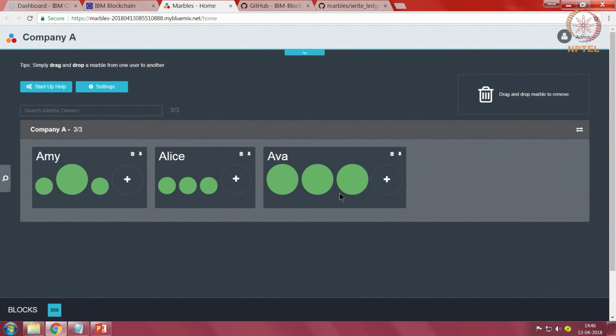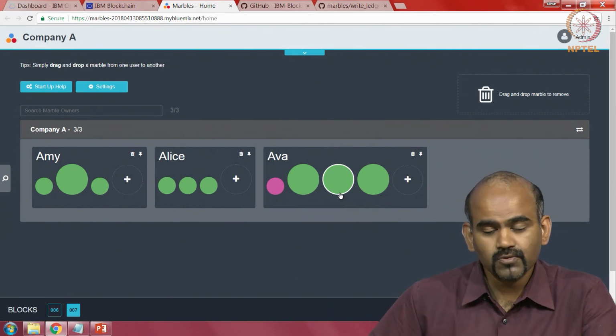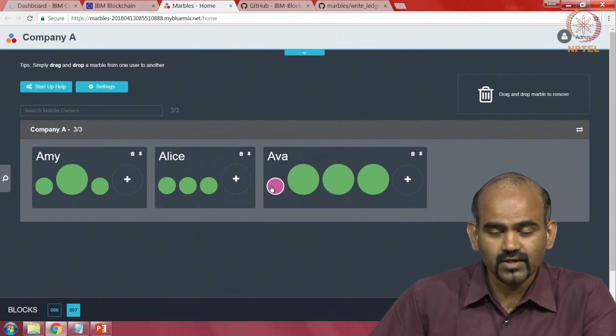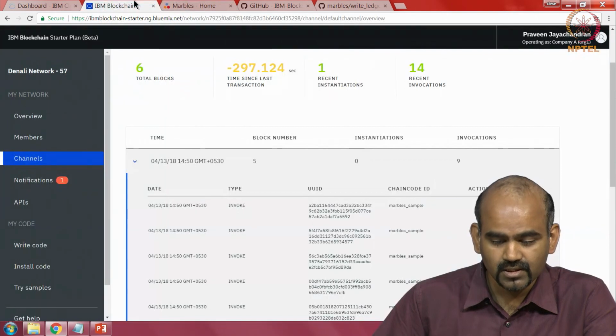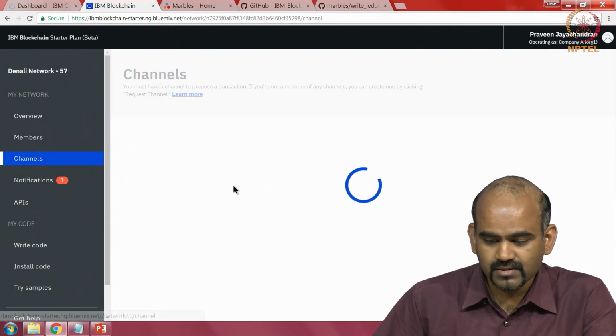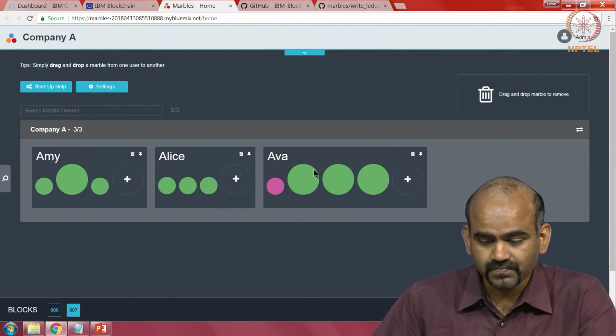So when I clicked on create, it's actually going to call our marbles application, which in turn calls blockchain, to put that information on blockchain that Ava now has a new marble, a purple marble of size small. Right? So that information would be added to blockchain. If you go back and see our channels, the channel height would have also increased. Right? So it would have added one more block here, block height 7 now.